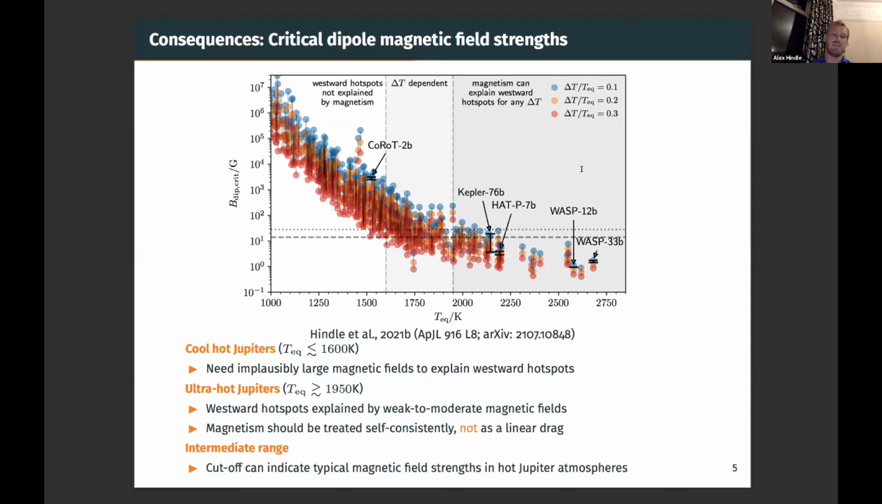So the plot splits into three clear regions. We have cool hot Jupiters, which are weakly ionized and require unfeasibly large dipole field strengths for reversals. An example of this is CoRoT-2b, which requires approximately 3 kilogauss dipole magnetic field strength, which is huge. So we conclude that it's most plausible that the observations of CoRoT-2b are linked to a non-magnetic origin.